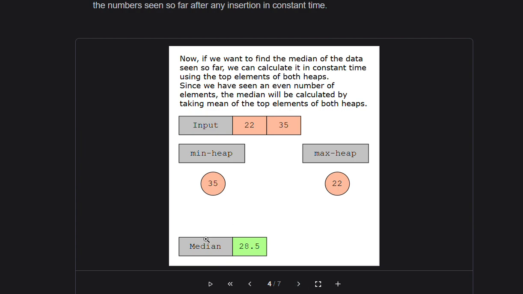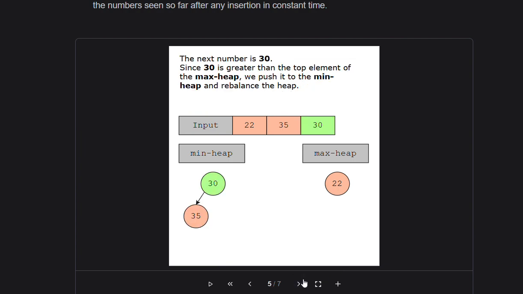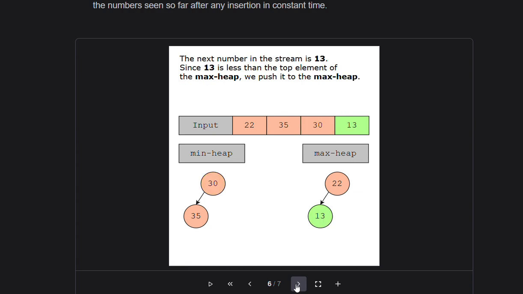Now, the median of these two values is 28.5. So if we say 35 plus 22 divided by 2, so we still have more values because 30 is pushed in. 30 is less than 35, so we replace it and make it the top parent value. Let me calculate what I just said to ensure that I'm being accurate. So 35 plus 22 is 57, divided by 2. So it's 28.5. So we can keep going.